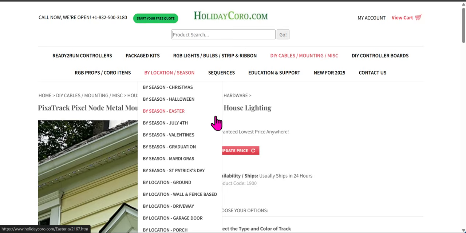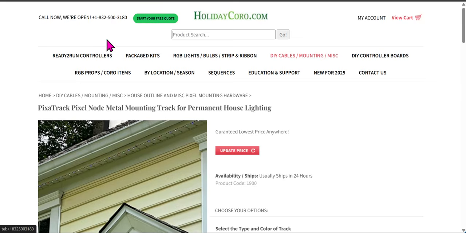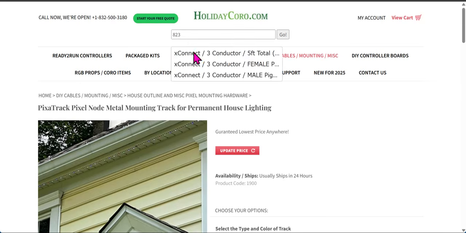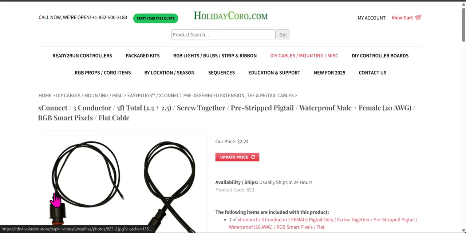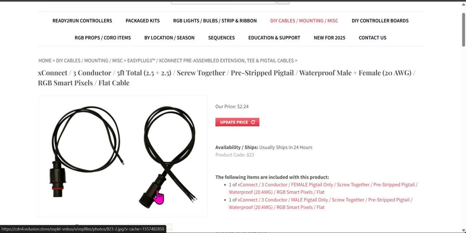All the other same things apply, same number of pixels per output, and then also the 24-foot lengths still apply. Now, you will need a waterproof connection, such as the 823 going into your controller if it's pre-assembled, and that is this connection, the 823-M, which is the male connector right here.